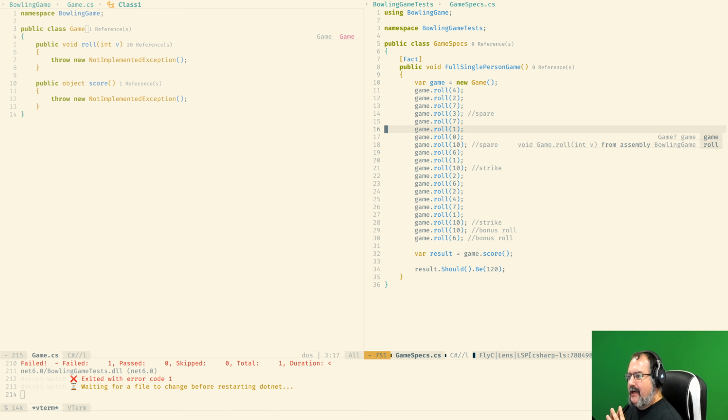Now the next part. I don't want to have to implement everything together in a single go. I want to be able to go bit by bit. And that will come in the next Pomodoro.